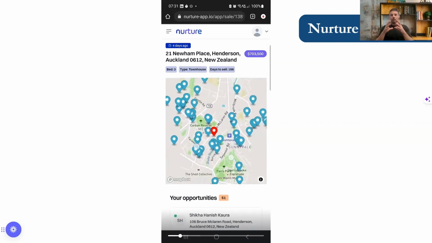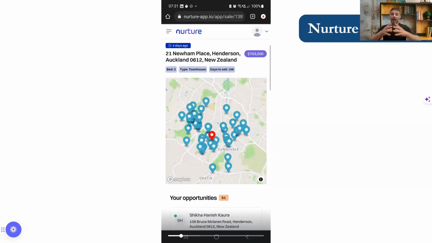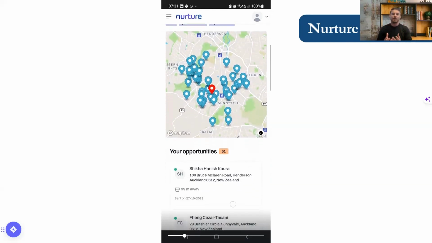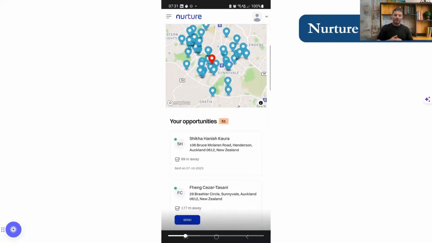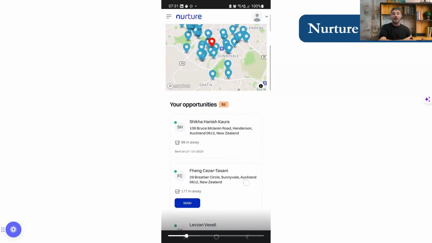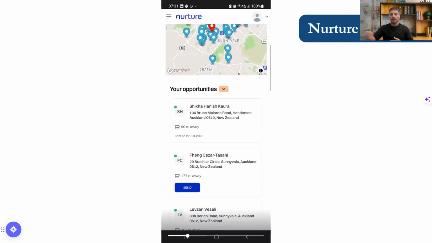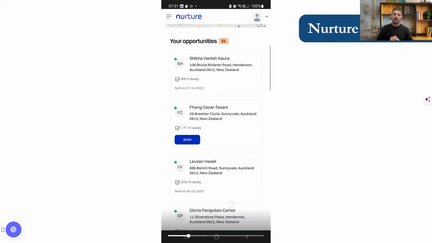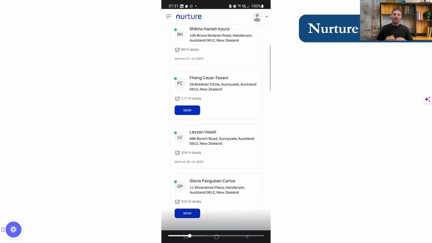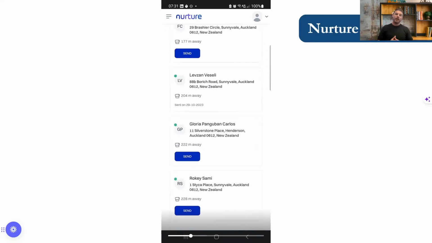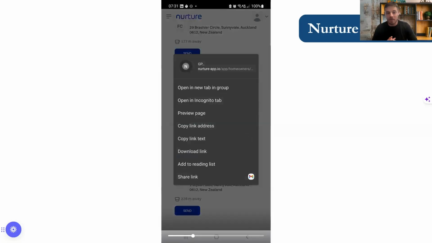And now you can see the blue dots surrounding that are the people in my database who live within a 1 kilometer radius of the sale. So for example, Sheikah, she's 99 meters away from the sale, so very relevant to her, but I'd already sent her a text message about that sale. I can't send her a text message again. But for example, if I look at Gloria, now Gloria's 222 meters away from the sale.